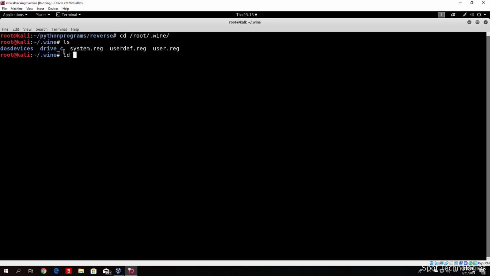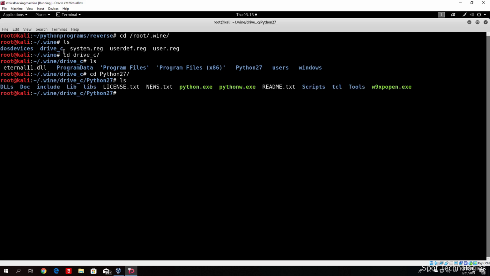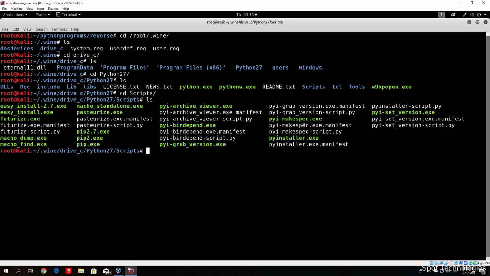In the drive C, if we go there, you should go to the Python 27 right here, and in Python 27 you will see a directory called scripts. In that directory, there is where we installed our PyInstaller.exe. So change our directory to scripts ls, and here we should be able to find the PyInstaller, which is right here. So if you do not have this PyInstaller right here, as I said previously, make sure to check out the wine installation video that I did in system hacking section. But right now, since we have it, we can compile our program with no problem.